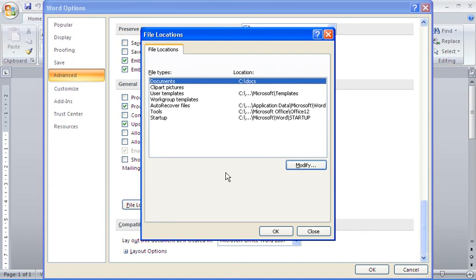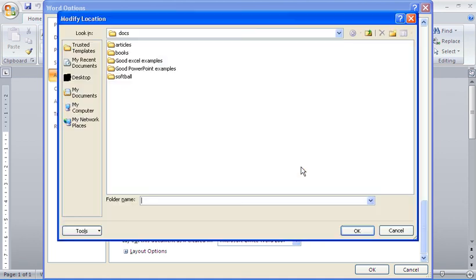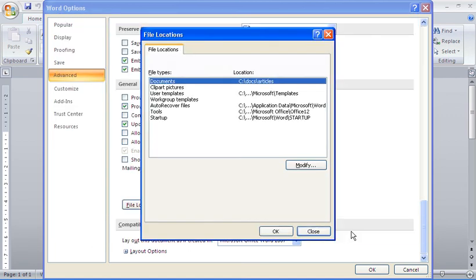Most of these you don't have to worry about. With the exception of maybe the template locations, they're going to do what they do. The top one though is Documents. I'm going to click on the Modify button with that selected so that I can choose, maybe instead of docs, I'm going to put it in articles instead, and I'll click on OK.